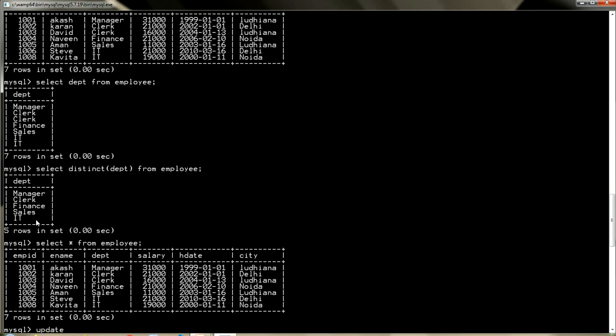So update employee set, I want to set the salary equal to null. So null is a reserved character, the reserved word. It won't come in single quotes, remember.